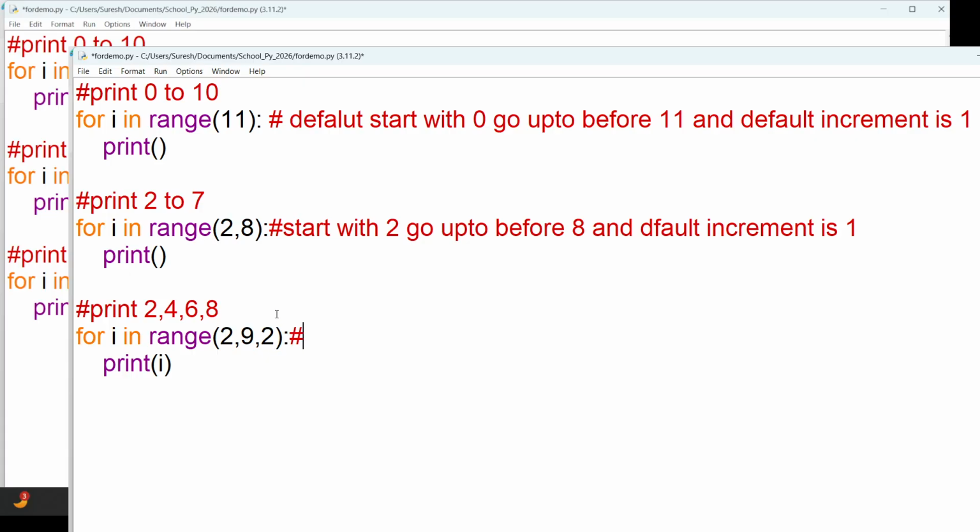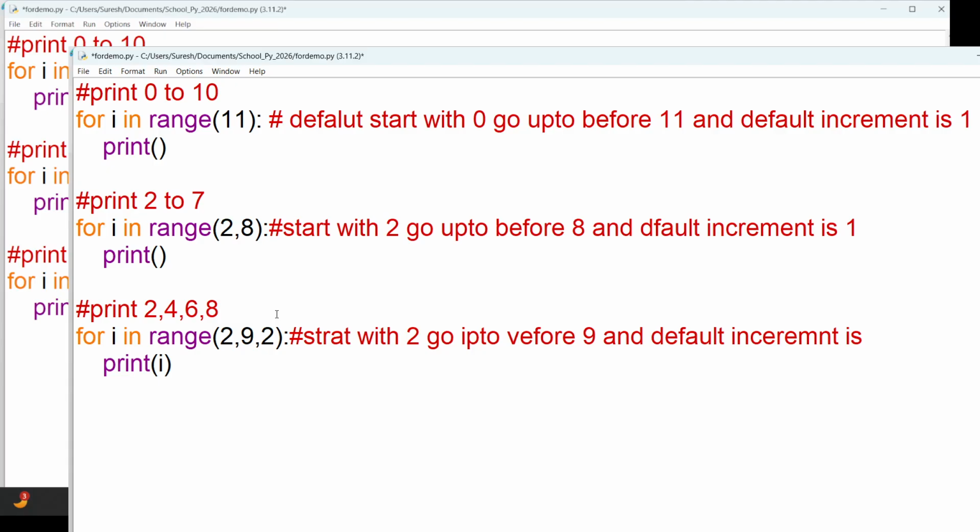So if you write the description here, you can mention that it starts with the 2, goes up to, obviously, before what we are specifying, before 9. And now the default increment is 2, not 1. Okay, these are the three different parts we need to keep in our minds while working with for loops, and especially for the number range.